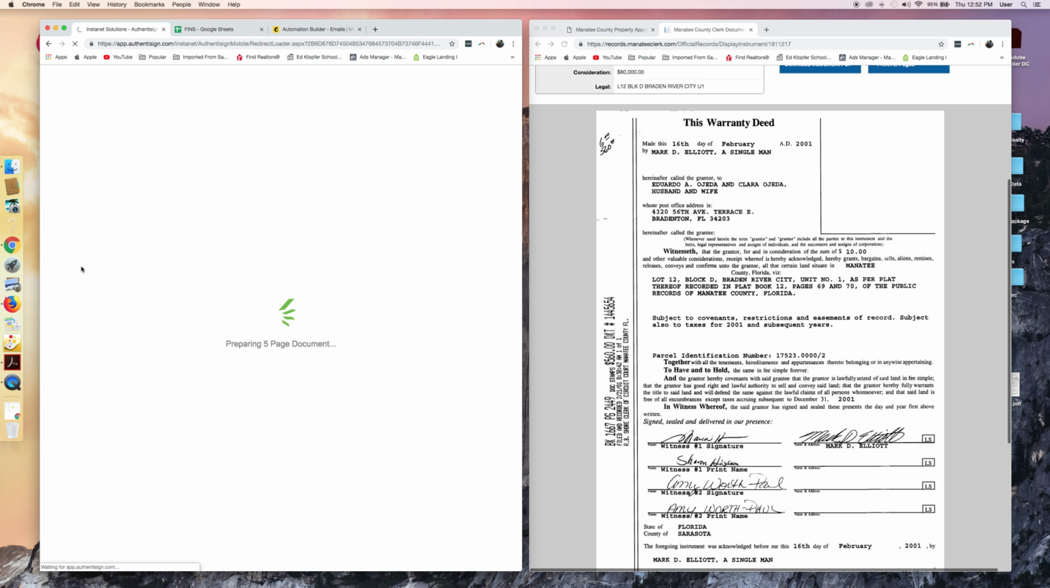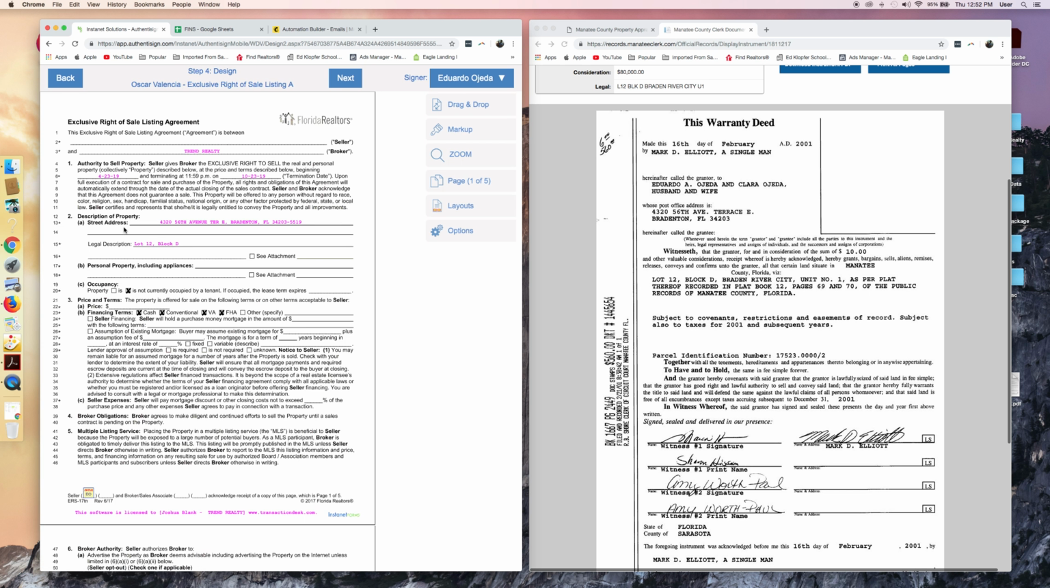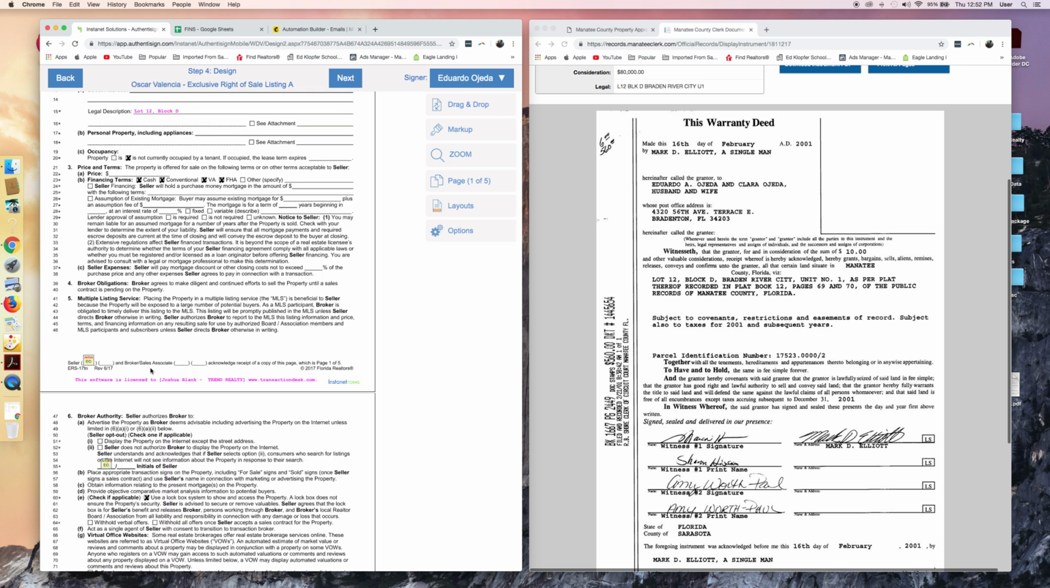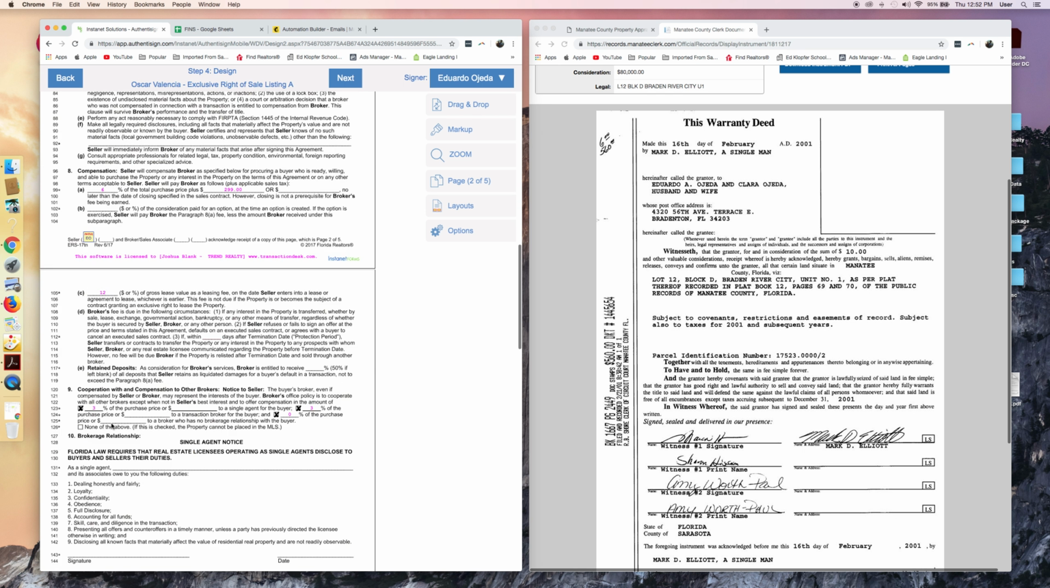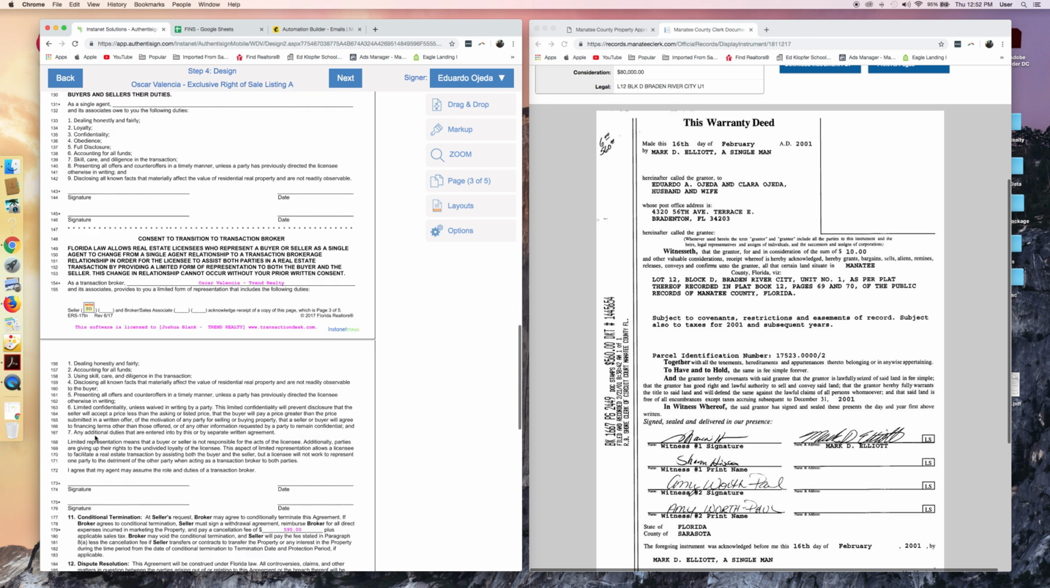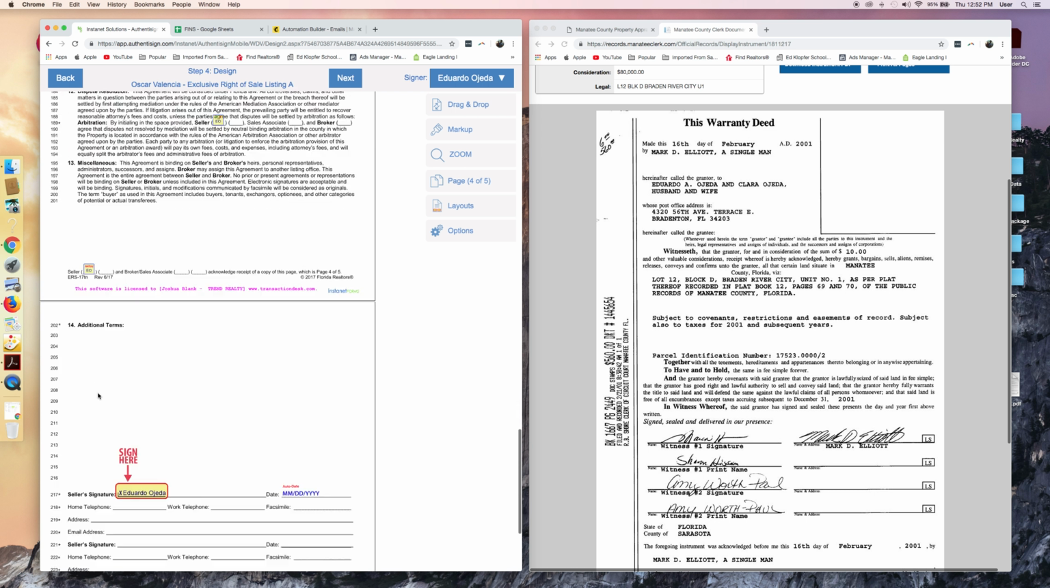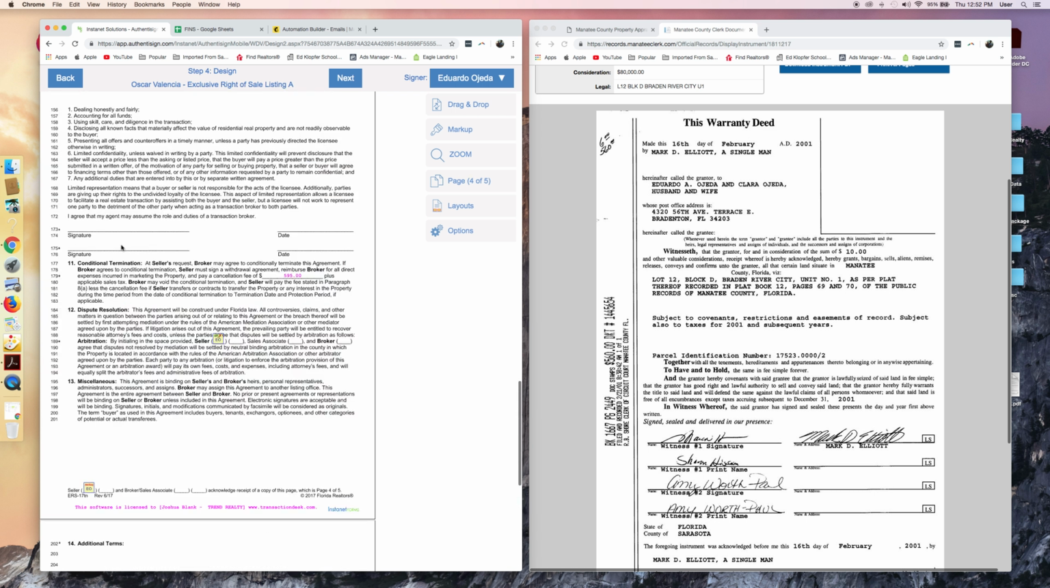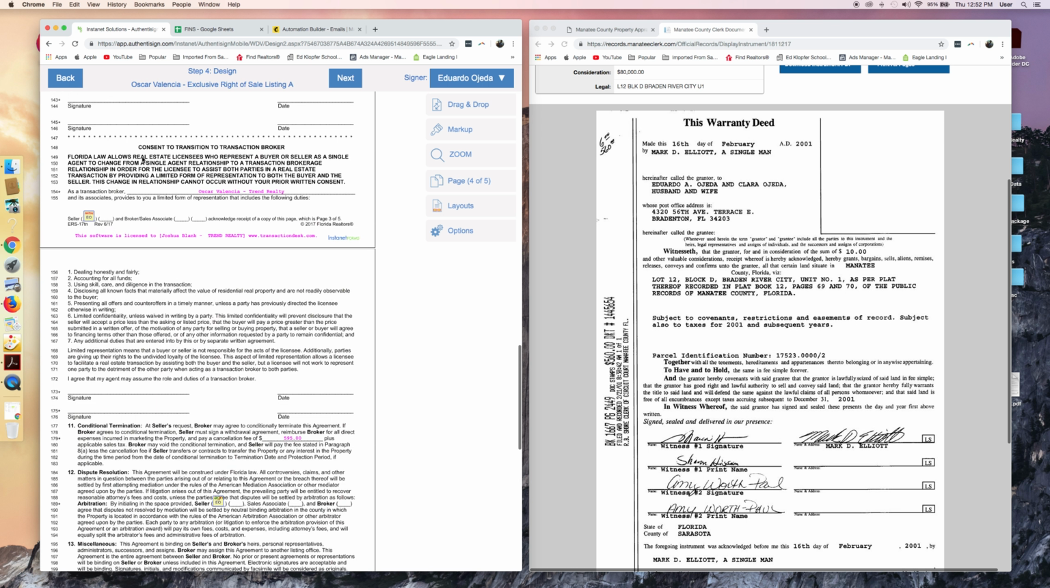Now, Transaction Desk is a really awesome system where everything should be pre-designated for you, meaning initial, initial, initial, initial. It's all already here. The one thing I do want to note is that I don't see a signature here for the transaction broker. So this is a good little tip. Drag, sign, boom. Drag and drop, date, boom. We're done. Very simple.